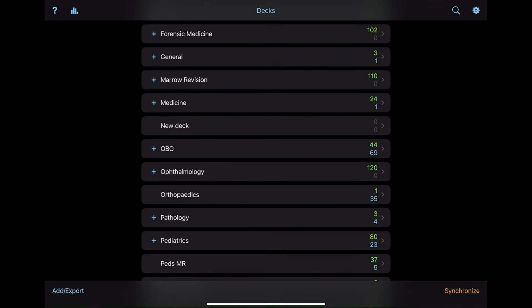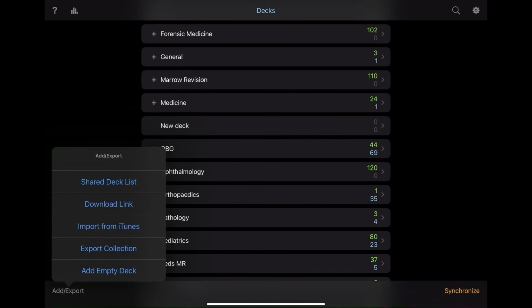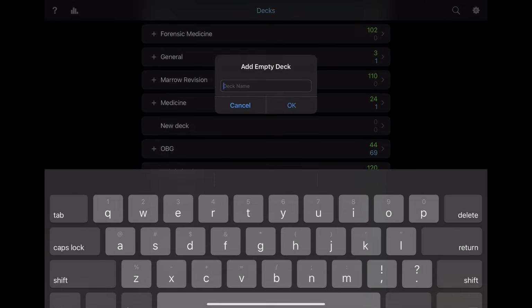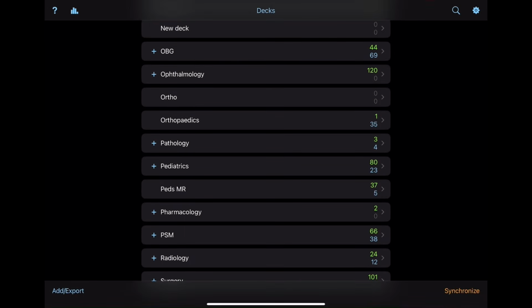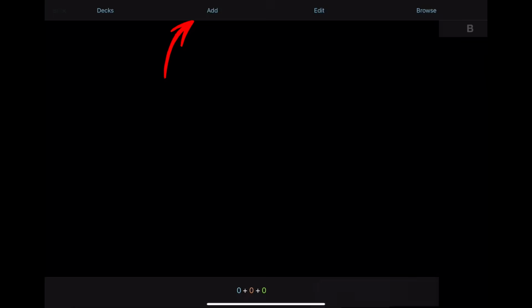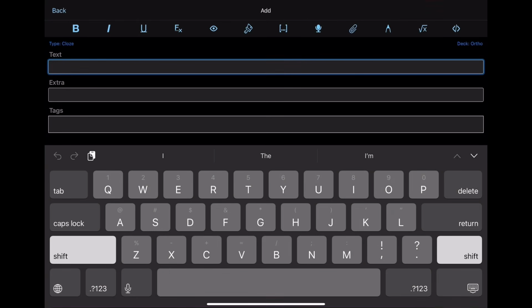If you want to organize your cards subject wise like what I have done, it's very simple. Just click on the add/export option on the bottom left corner. Now click on add empty deck. Now give it a name like the subject you're organizing. For example, ortho. Once your deck is ready, tap on it, press add and start creating cards. This keeps all your cards for a particular subject together and makes reviewing much easier.